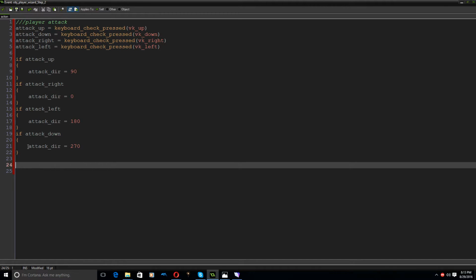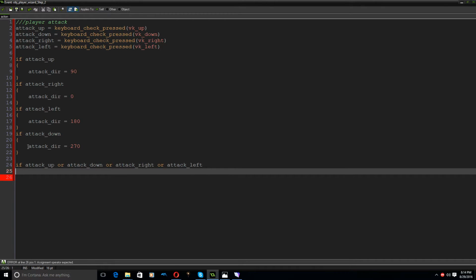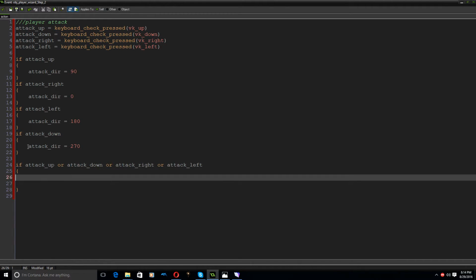So from here, the last thing I need to do is actually tell it to fire off that fireball. And I'm going to check, has attack been pushed? If attack up or attack down, or attack right, or attack left, if any of them are true, we're going to do the code in here. So fireball equals instance create at self.x, self.y.